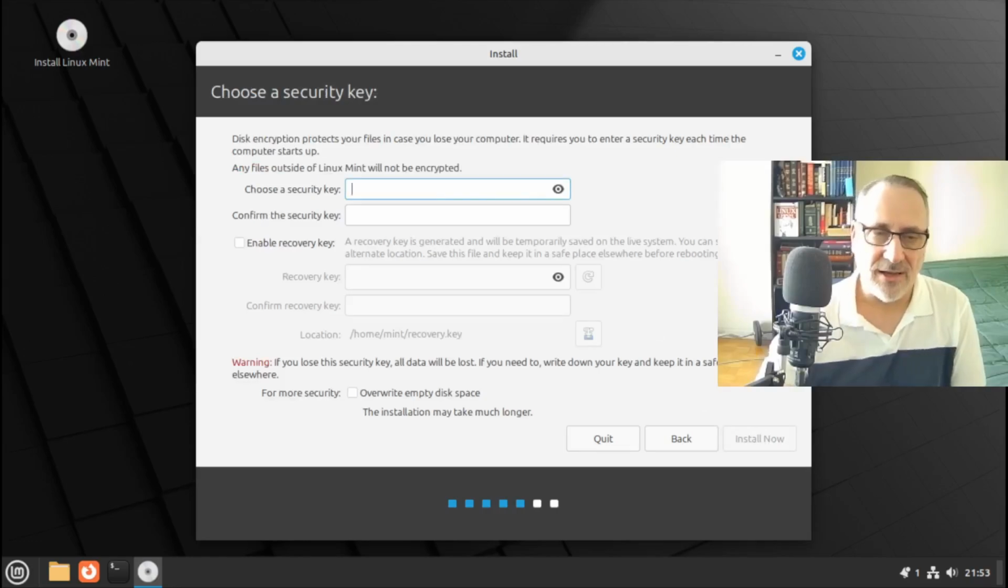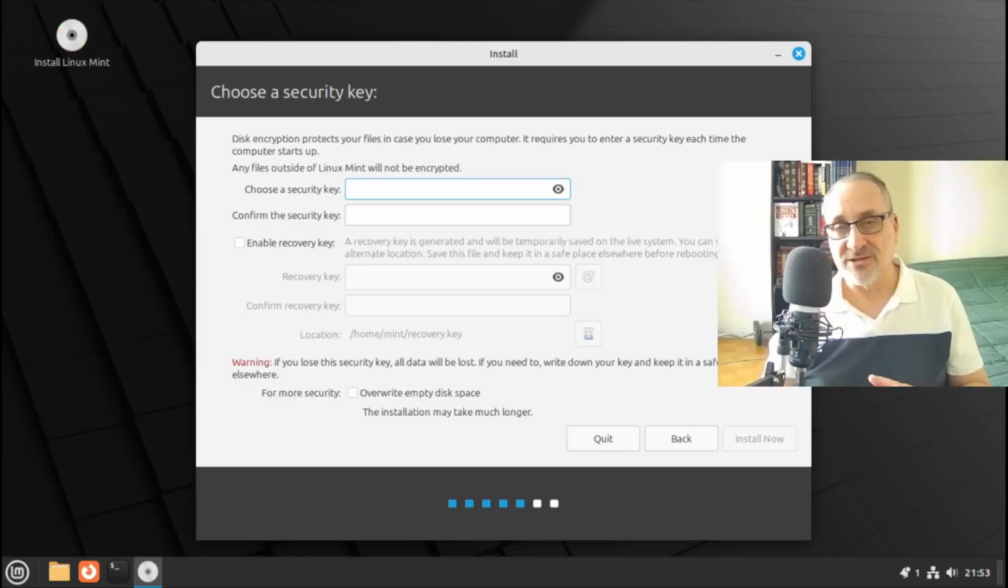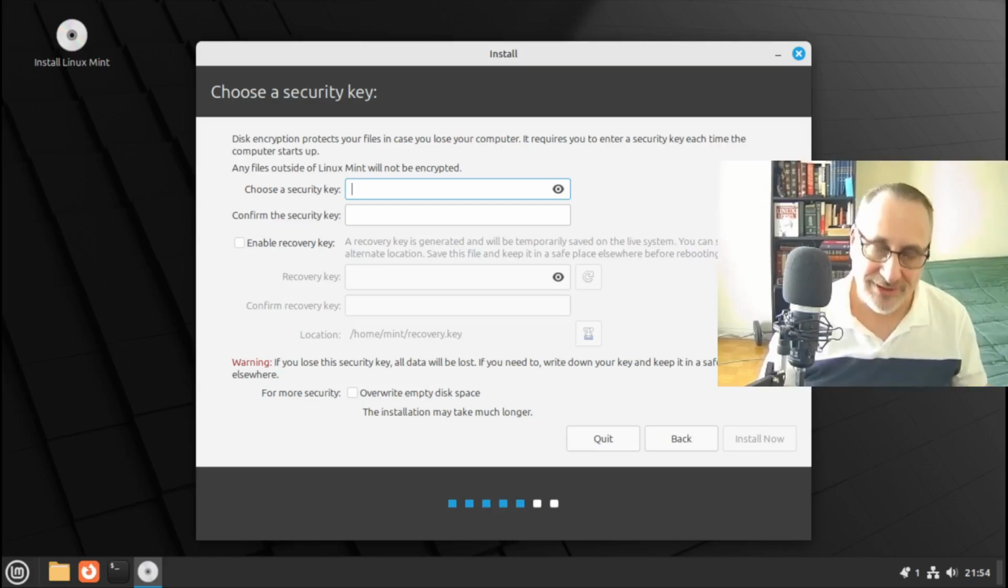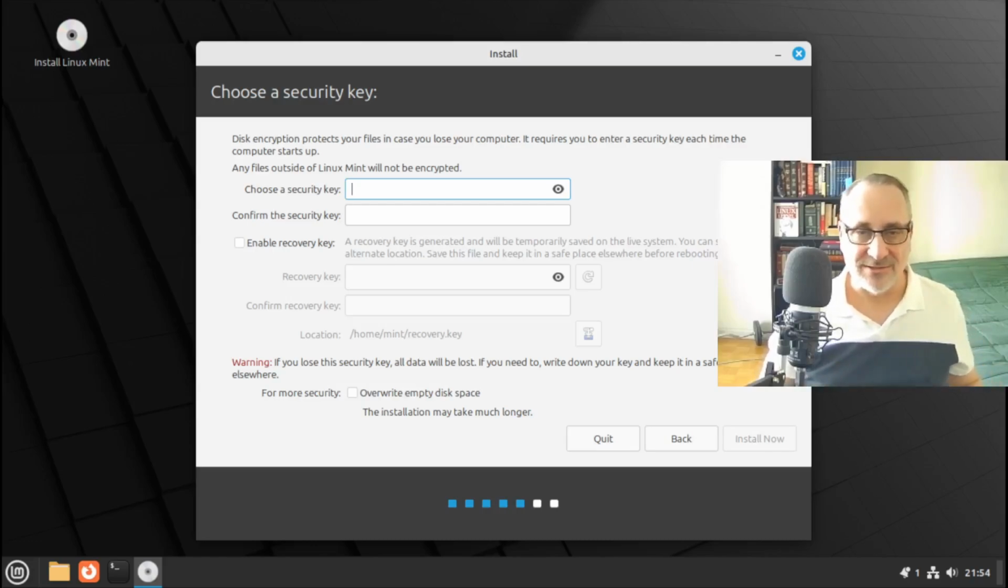Now, I have to choose an encryption password. And if you forget this encryption password, you're toast. You'll never be able to get back in here. Now, you can change your encryption password after the fact, but you have to know what the original encryption password is. If you forget your encryption password, you won't be able to change it, and you won't be able to get back into your system.